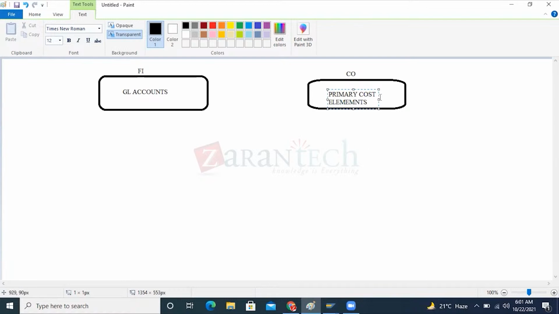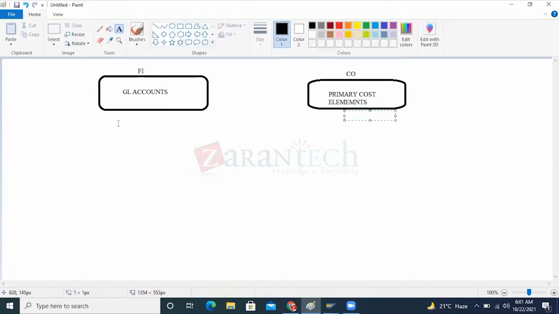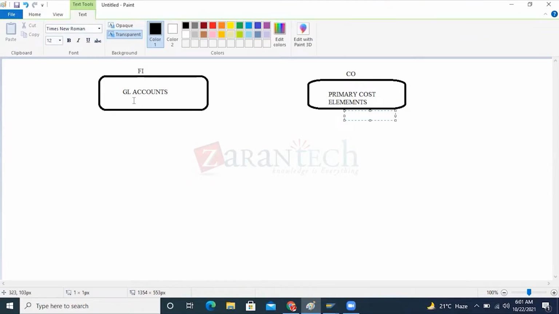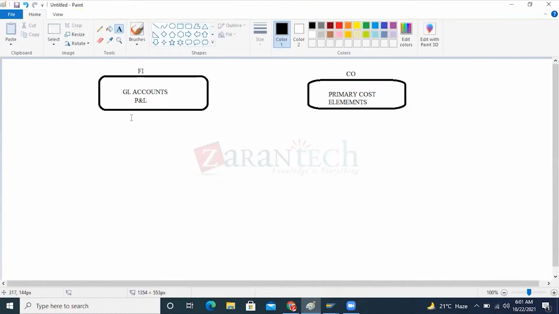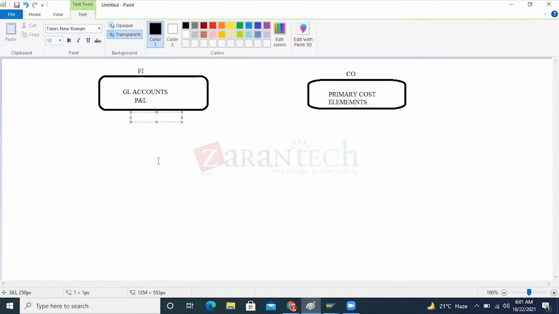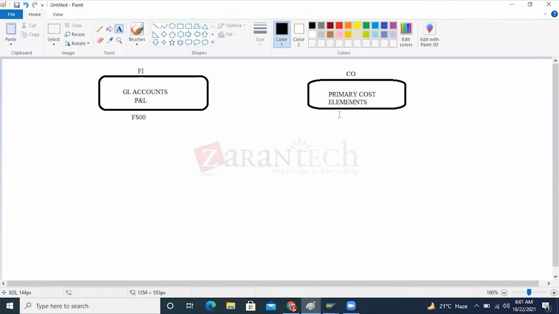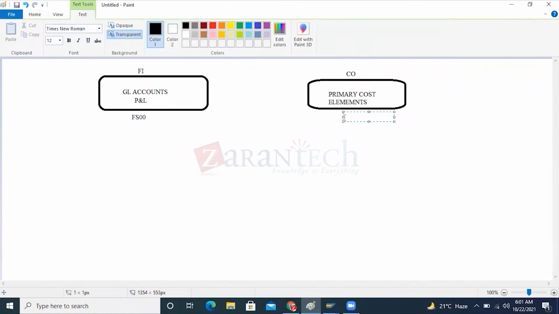All the P&L accounts are created as primary cost elements. All the P&L accounts, not the balance sheet accounts. The P&L accounts are called the primary cost elements. We use a separate transaction code in FI: we use FS00 to create GL accounts, and to create the primary cost elements, we use the KA01 transaction code. KA01.